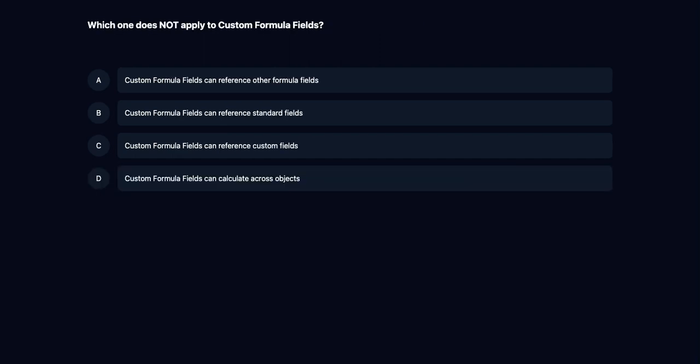Which one does not apply to custom formula fields? A. Custom formula fields can reference other formula fields. B. Custom formula fields can reference standard fields. C. Custom formula fields can reference custom fields. D. Custom formula fields can calculate across objects.